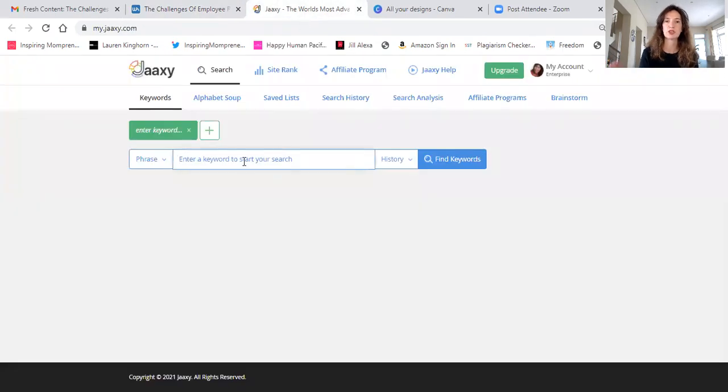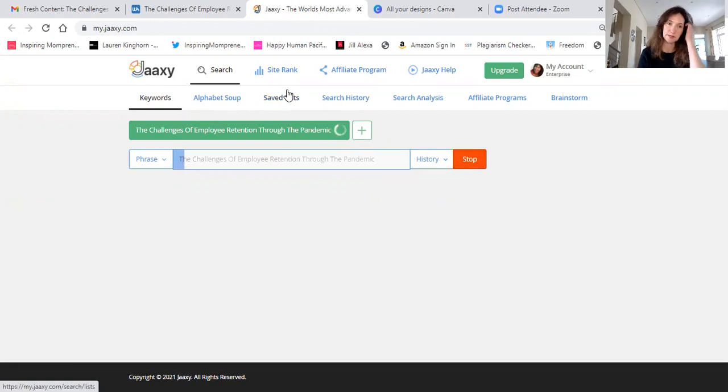So here it is. I just wasn't sure if I could screen share if I was still going to open up things. So hopefully everything is going to be on the screen share that we need to be. Now we paste in that title, the whole long one, and we click find keywords.